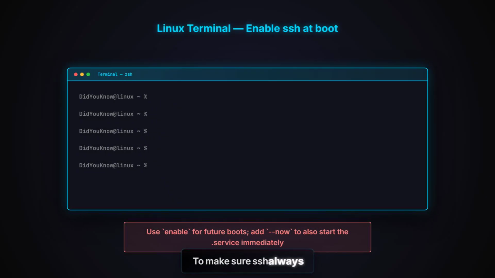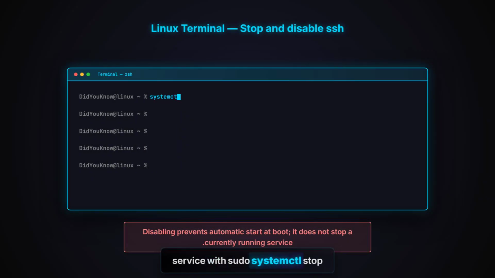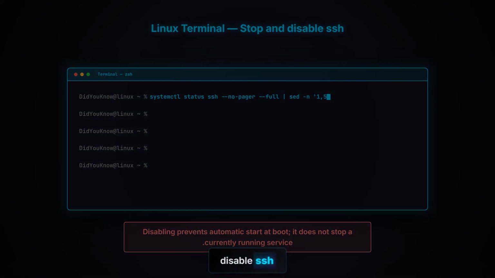To make sure ssh always starts when the system boots, you use sudo systemctl enable ssh. That creates the right symlinks, so systemd knows to start it automatically. If you want to both start it now and also enable it for future boots, you can combine these with sudo systemctl enable --now ssh. You can also stop a service with sudo systemctl stop ssh, and if you don't want it to start automatically anymore, you run sudo systemctl disable ssh.